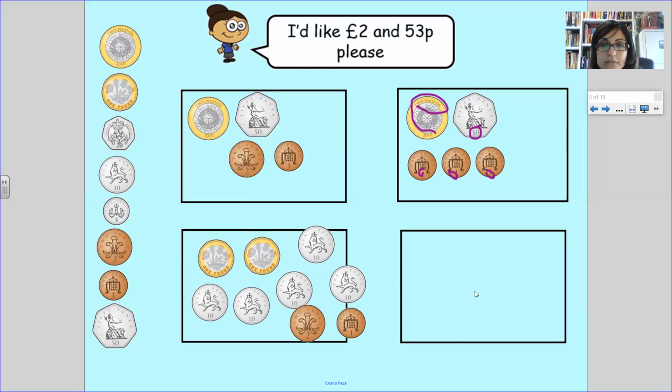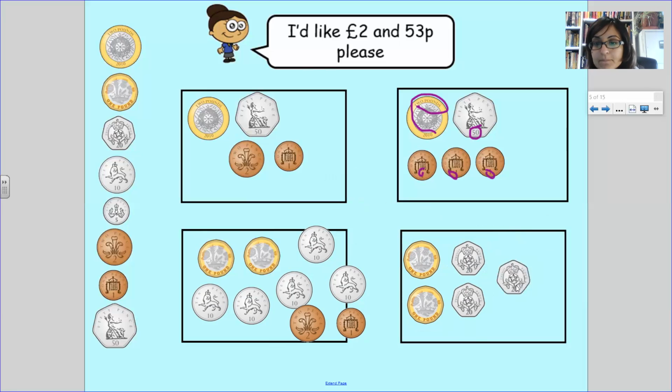Right, £2.53. Once more, let's try it with another £1 coin. So £1, add another pound is £2, and I still have to make 53p. I will choose a 20p coin this time. So I have a 20p, and I can have another 20p. So 20, 40. If I have another 20p, what will that give me? That will give me 60p.